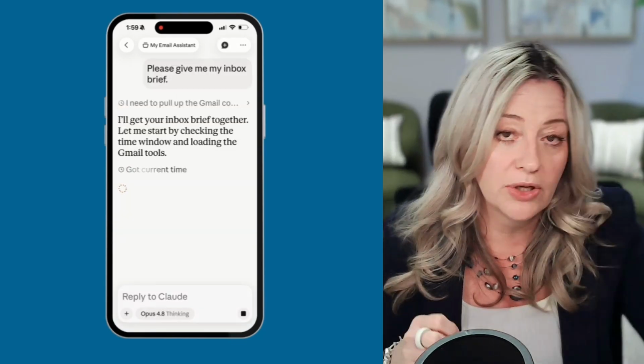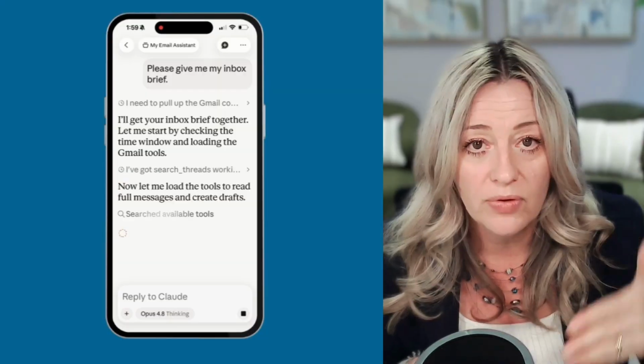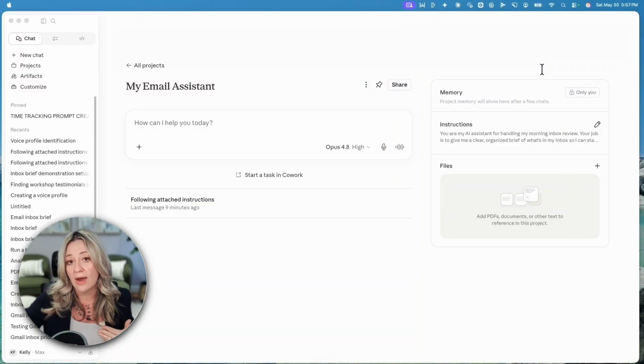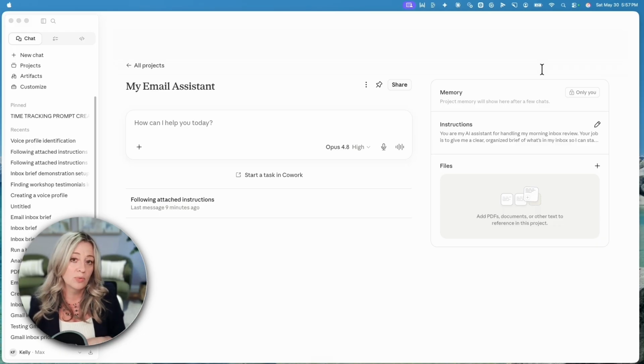It will go through, look at your Gmail, analyze everything, give you a report, and also put any drafts that it can write into your drafts folder. If it has follow-up questions, it will ask you right there in the mobile app.